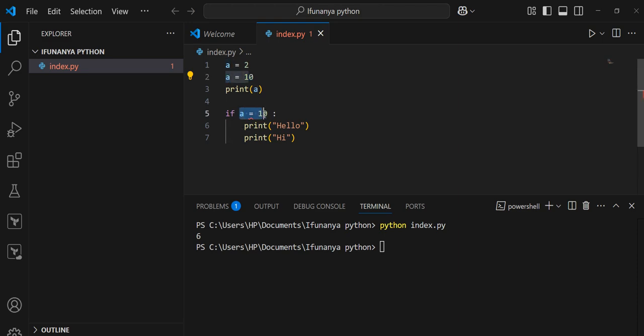But what we want to do here is check if A is 10. We still want our A to be 2. But we want to check if that A is 10. Of course, 2 is not 10. Because it's not 10, it is not going to do this.